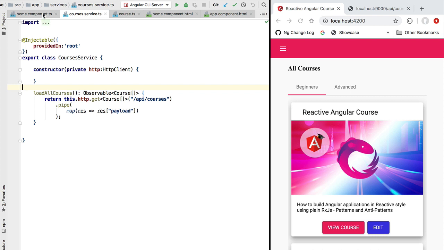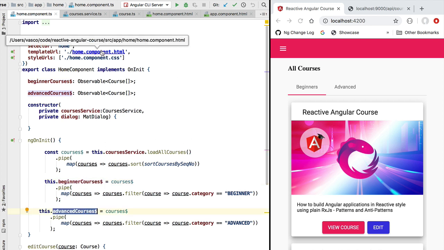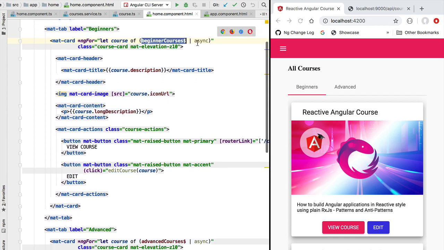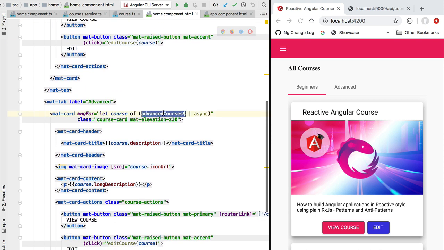Going back here to our home component, we can see that we take here the courses observable, and from it, using the map operator, we are going to derive 2 separate observables, the beginner courses observable and the advanced courses observable. If we switch back here to our home component template, we are going to see that each of these 2 observables is being passed to the view using the Angular async pipe. So here we have the beginner courses observable being subscribed to by the async pipe, and here we have the advanced courses also being subscribed to using the Angular async pipe.